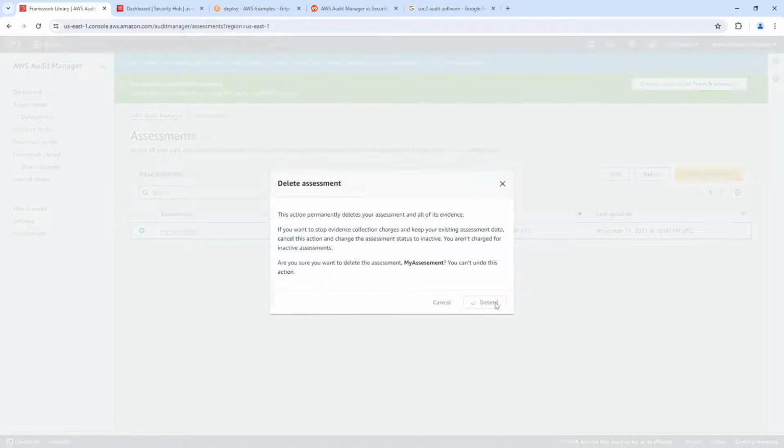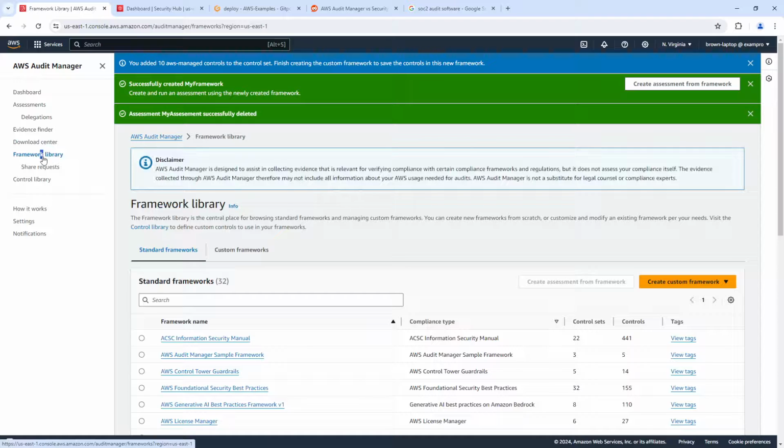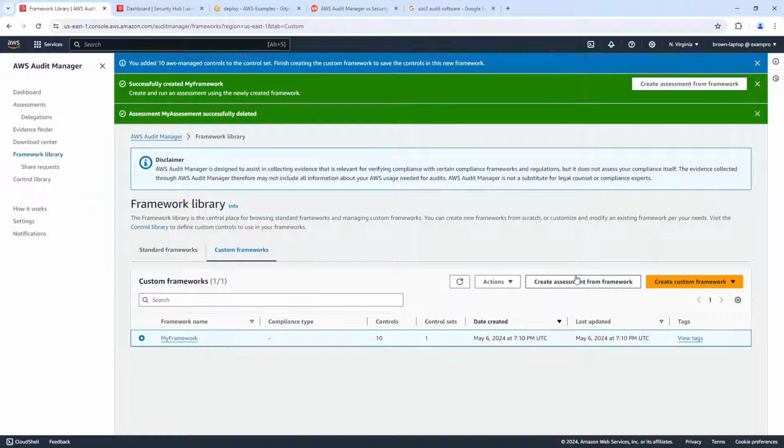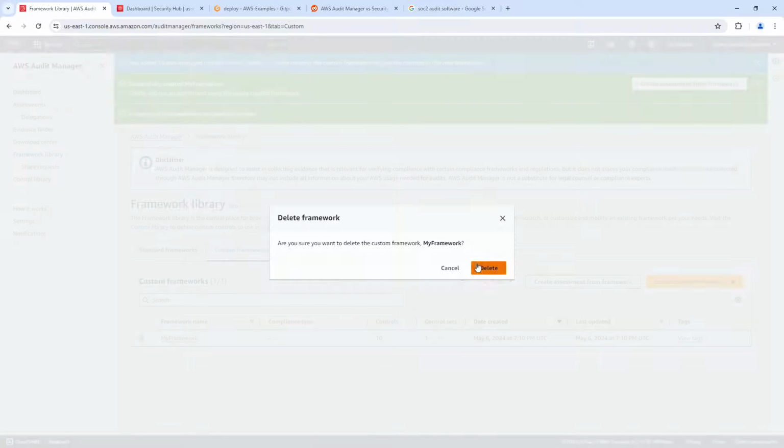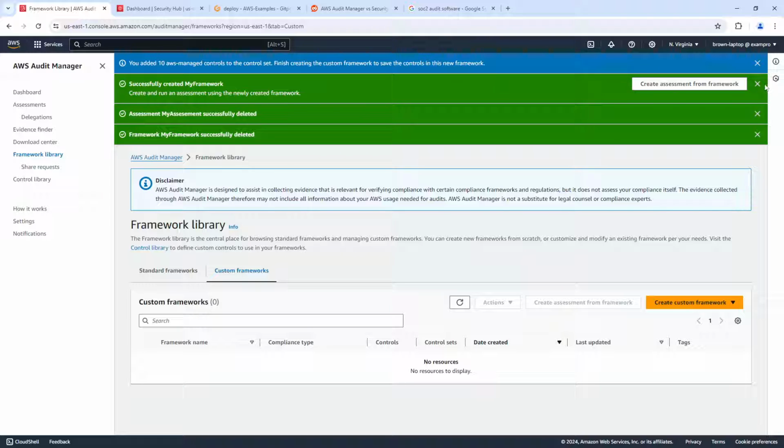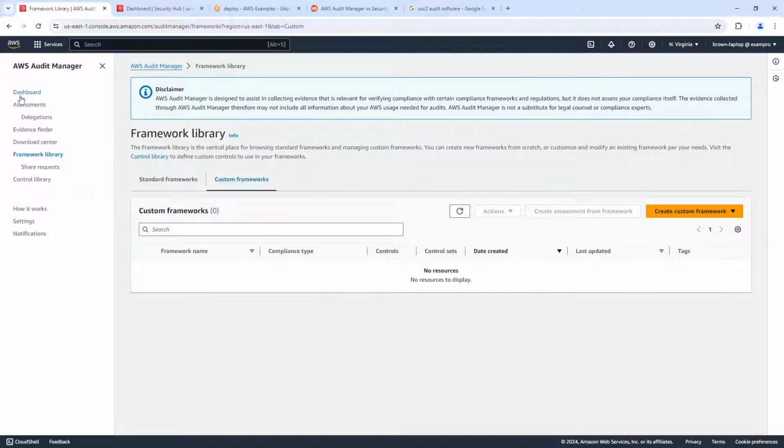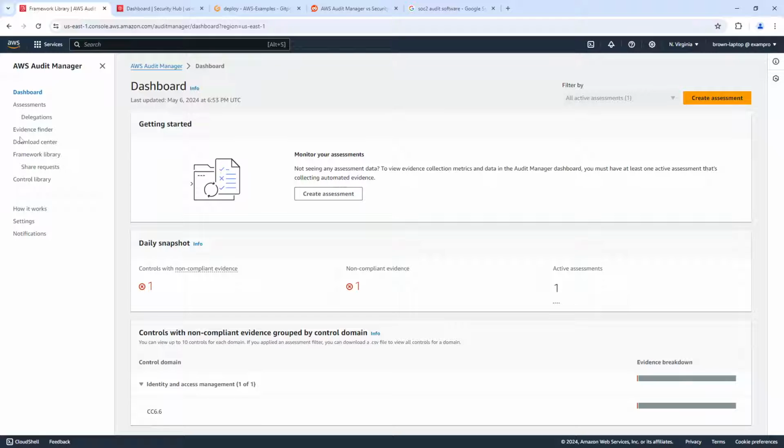I'm going to go ahead and delete this assessment since we're done here. I'm going to go back to the framework library and delete the framework that we have here. But now I'm starting to get it. As the name implies, it's an AWS Audit Manager, and you could use this to bring frameworks and collect stuff and stuff like that. So yeah, I get it.